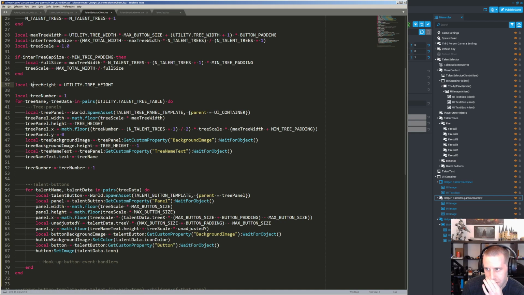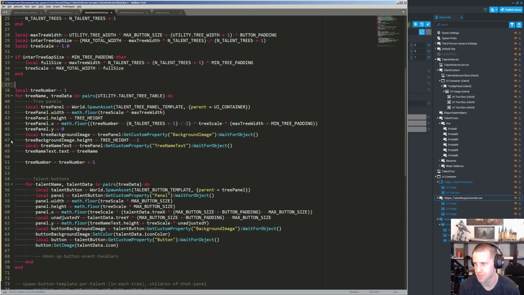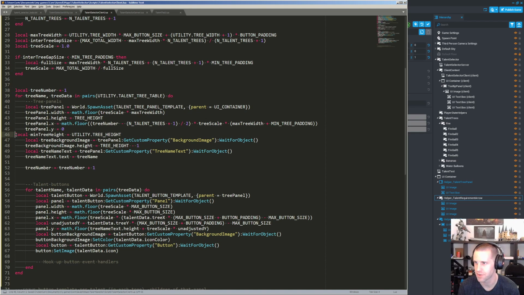We want to call this the min tree height, right? Because I don't think I want the trees to be short and stubby. I'm not sure about that. And maybe this actually needs to be inside here. Sorry, I realized that it needs to include the text at the top.